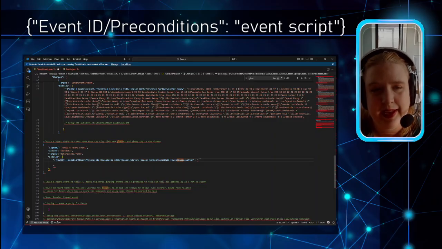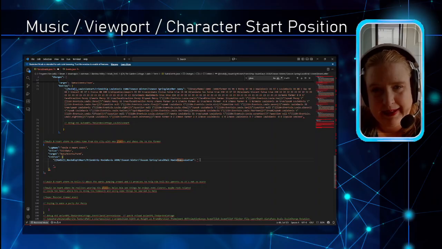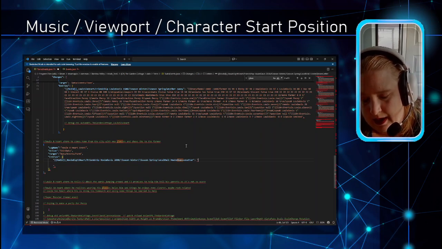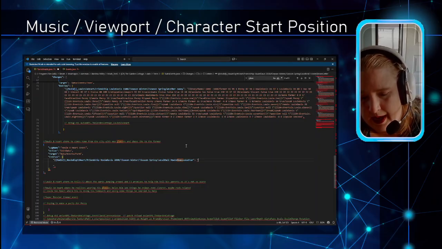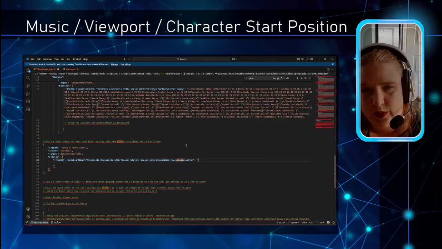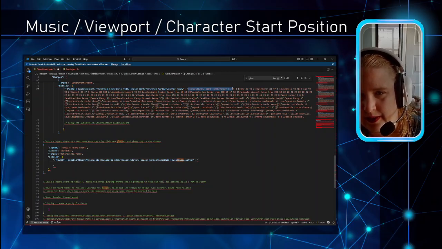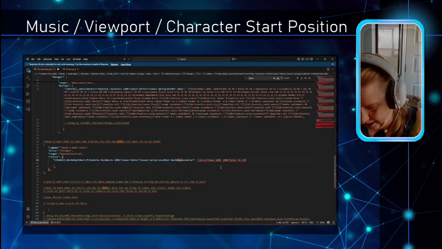When you're writing your events, there are a couple things that have to happen in a specific order. You have to choose your music. There is then a required camera location, followed by making sure all your characters are in their starting positions. So what I like to do is choose my music. I just copy this in from the previous event to make sure I've got it in the right order, and then I will change it.